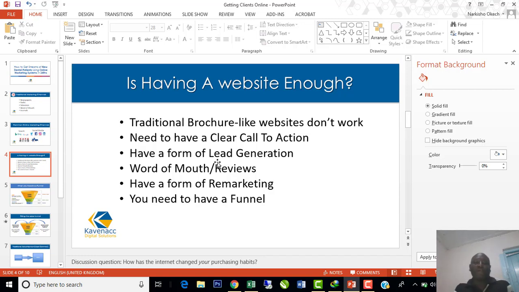You also need to have a form of lead generation. When visitors come to your website, they don't only need to come and just see the information. Find a way of capturing their information so that when they leave your website, even before taking action, you can follow up with them later.